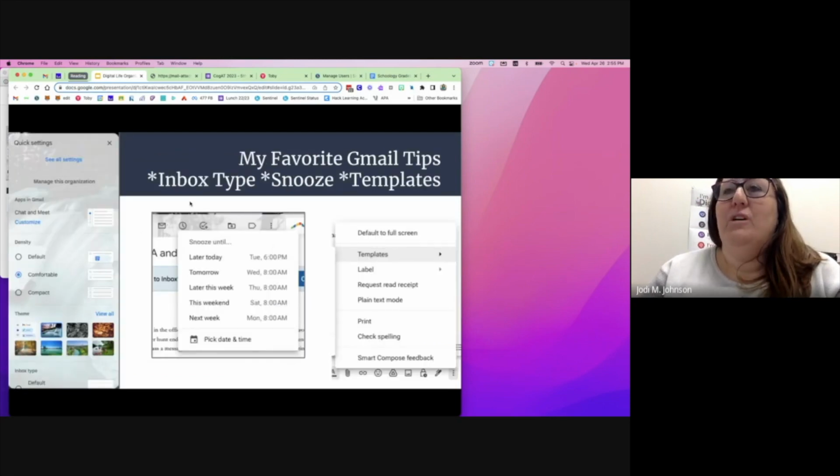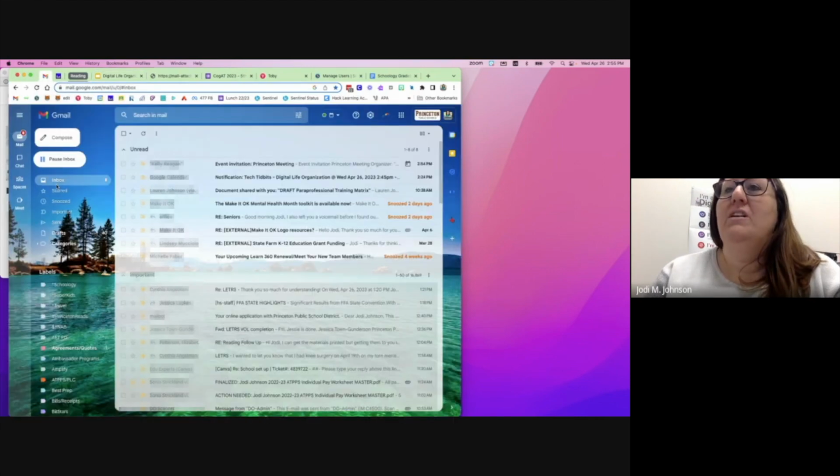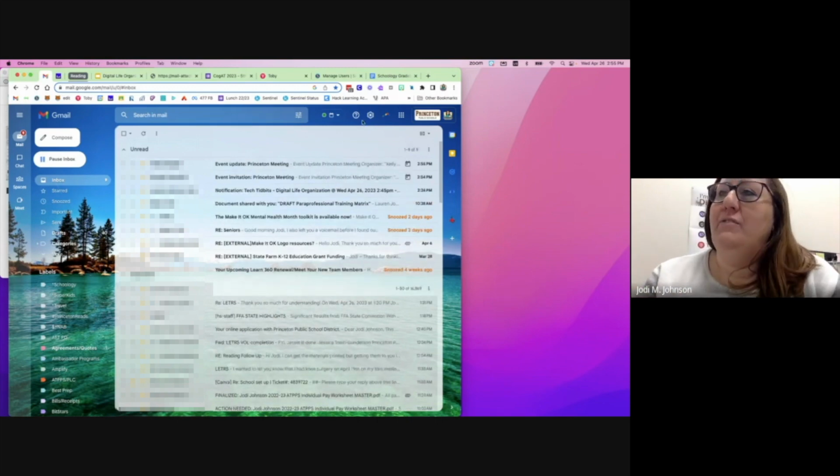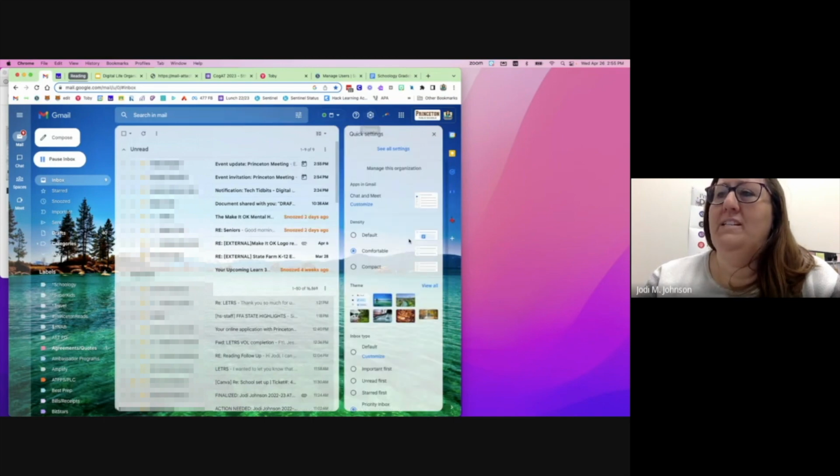So I wanted to show you a couple of quick things in Gmail. When you are in Google, I'm going to show you how you can modify your inbox type, how you can snooze an email, and then also how you can do templates, for emails you have to send multiple times. So in here, if you click on your settings up in the top, it'll open up the quick settings right here, so you don't even have to go anywhere else.